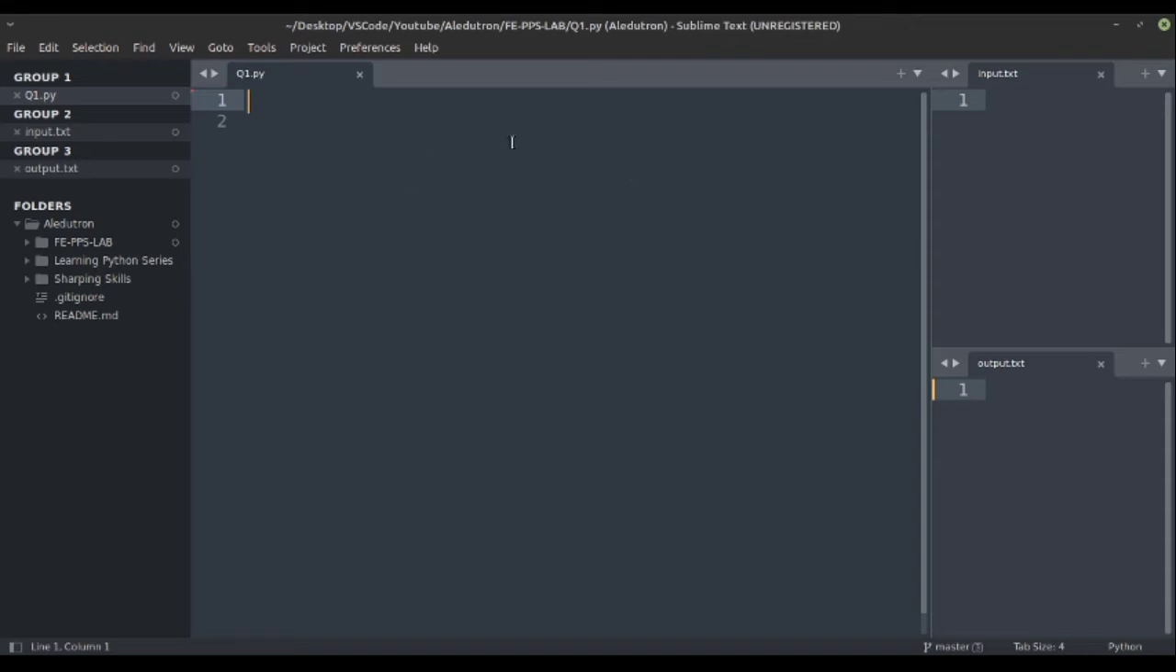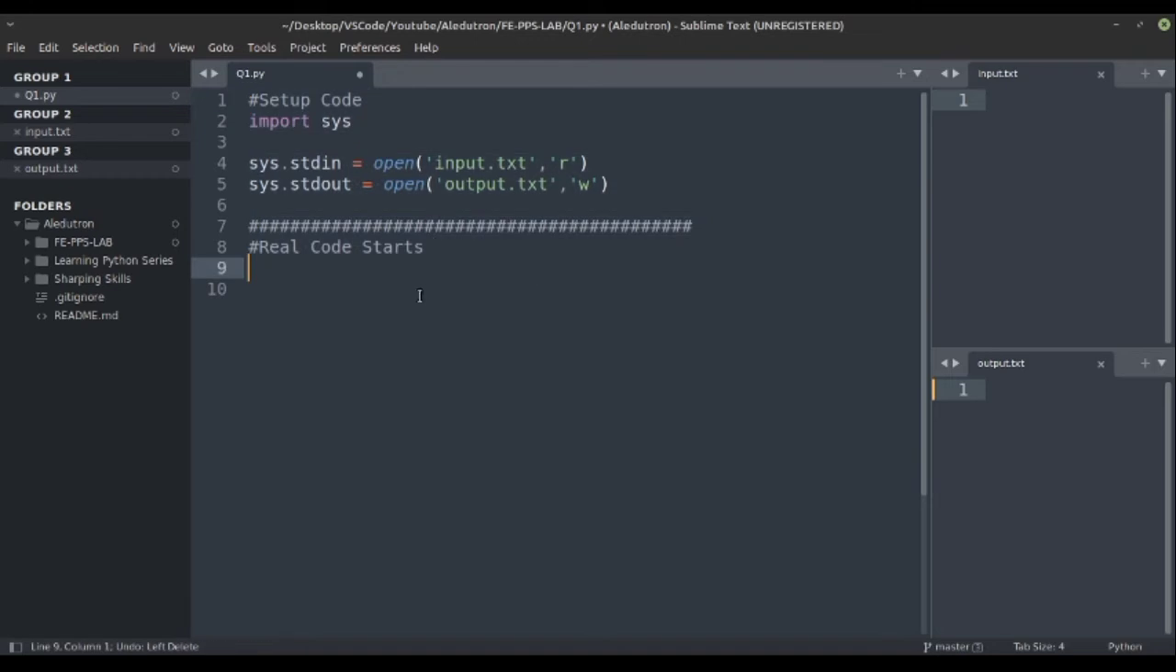I will be using the Sublime Text editor to code for this question. I have done some setup of a main file here, an input.txt input file, and an output.txt output file. You can also create this setup on your local machine too. I have a tutorial on how to do this; links will be provided in the description. We would need some starter code, so this is the starter code for connecting the input and output files. Let's directly jump to the solution.